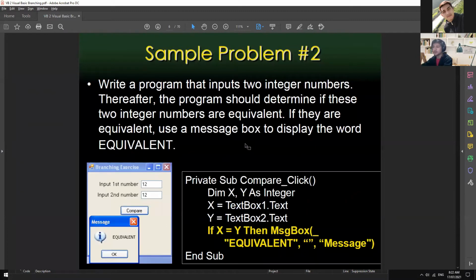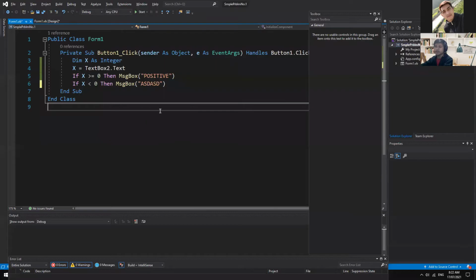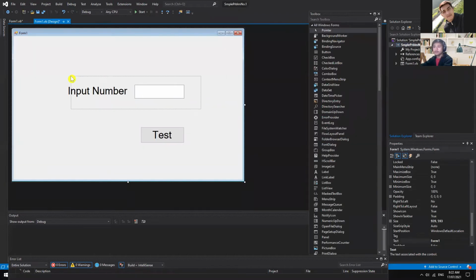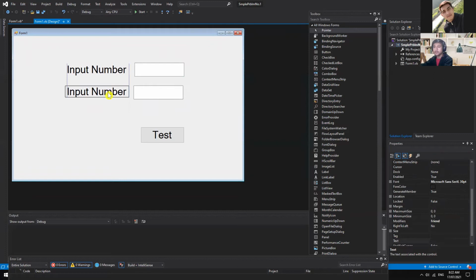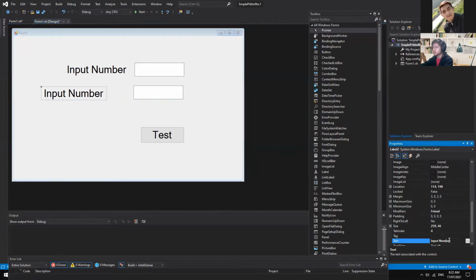So let's now move on to sample problem number 2. It says here, write a program that inputs two integer numbers. Thereafter, the program should determine if these two integer numbers are equivalent. If they are equivalent, use a message box to display the word equivalent. So in here, we need two labels and then two text boxes. Input number, and then I'll just change this one into input another number.